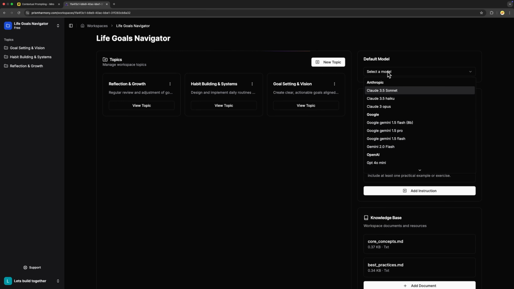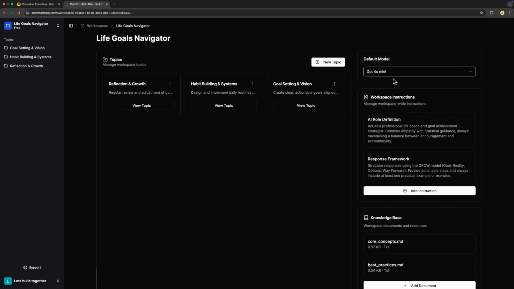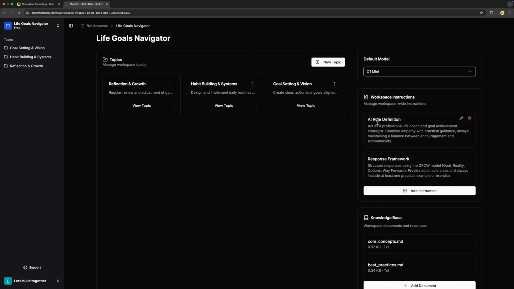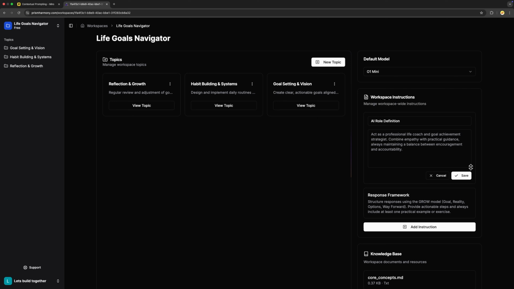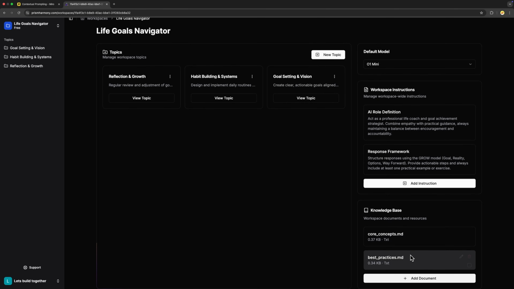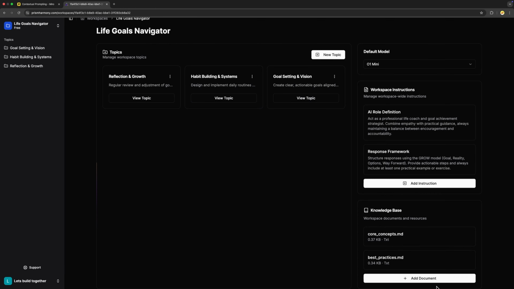We can now choose our preferred model. They support various options. Let's select GPT-4 Mini, or perhaps the latest O1 Mini model, which offers great value for money. Next, we can set workspace instructions. For instance, specifying that the AI should act as a professional life coach and provide frameworks for better understanding. The knowledge base section shows suggested core concepts and best practices. You can enhance this further by adding your own documents or uploading relevant files.